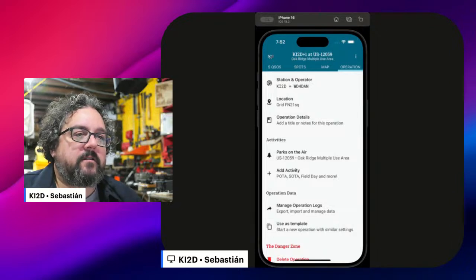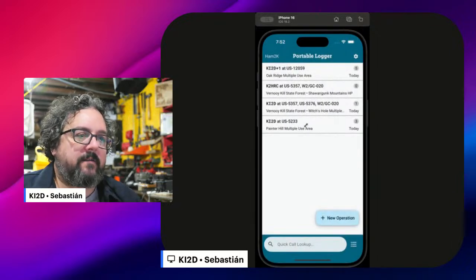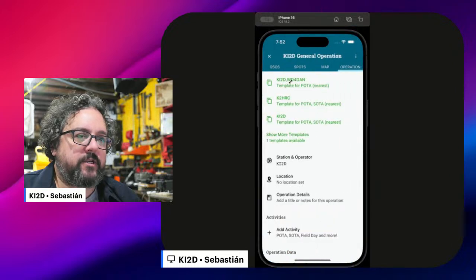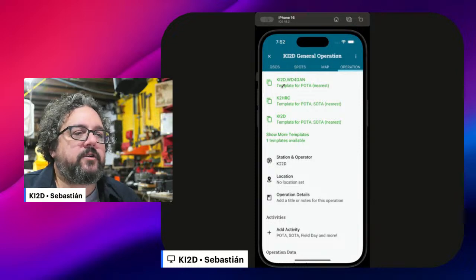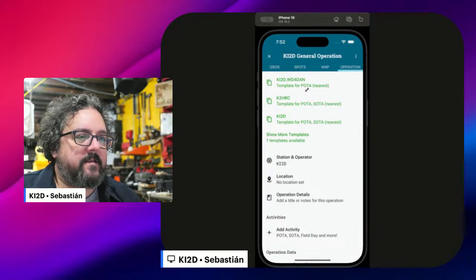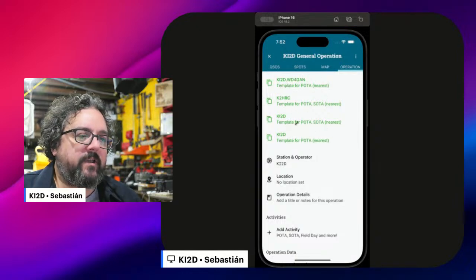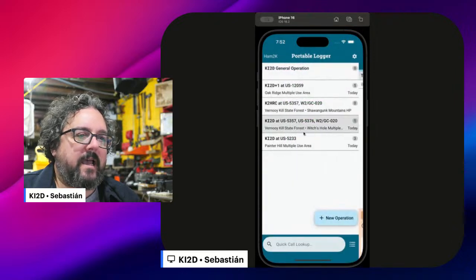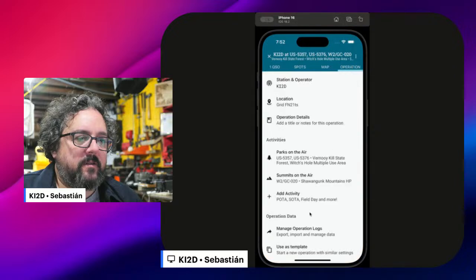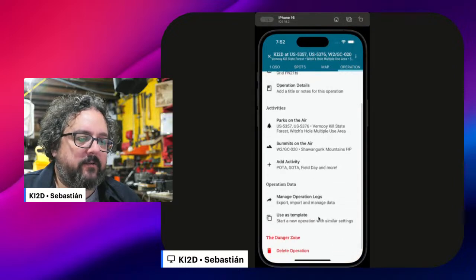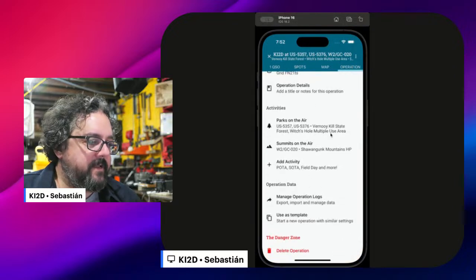If you have a lot of operations, like I have 4, when you do new operation, the templates will show the first 3 here. It'll show the most recent up front, and then the most commonly used following that, and then any other operations. But if you have a lot, you can always go down your operation list, find the one you want, and tap on the use as new template to start an operation based on this operation.